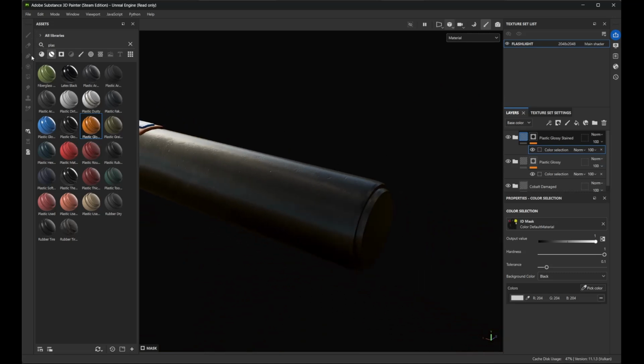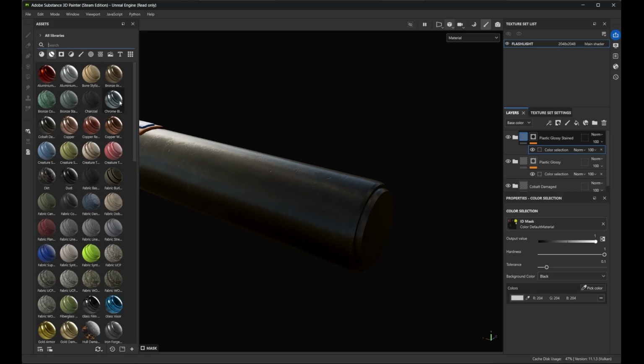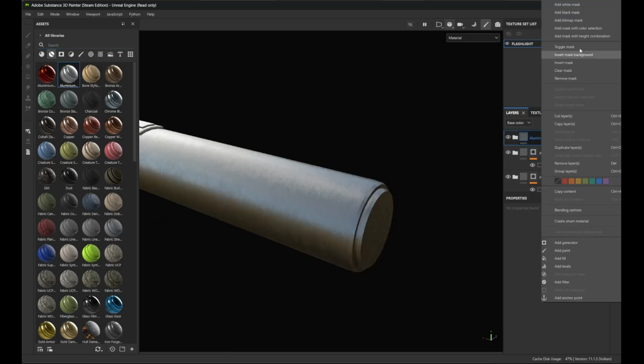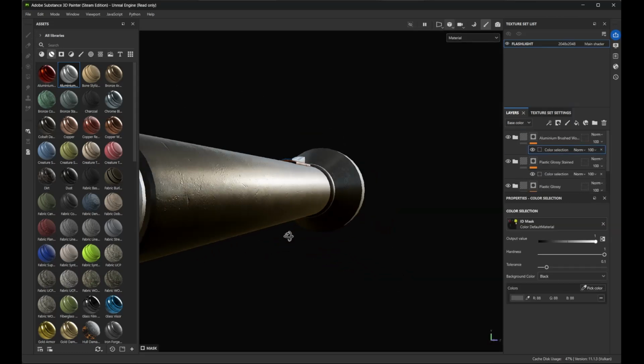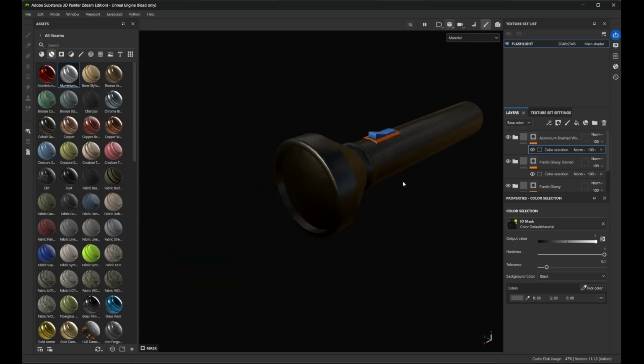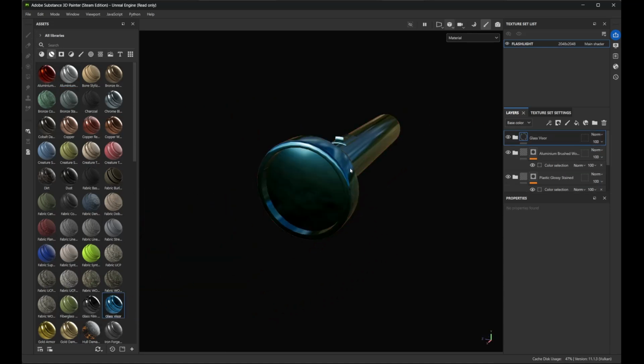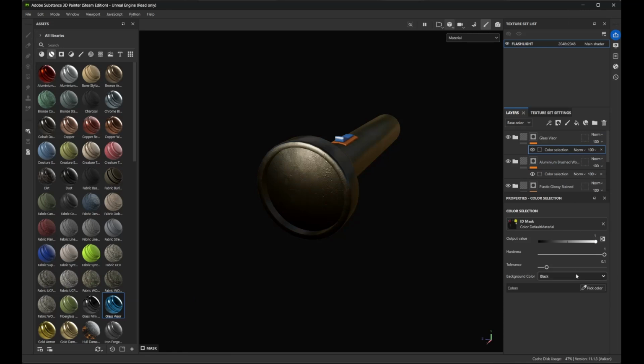At the end of this, just like I've done 3 times now already, I want to grab this aluminium, put it on my torch, right click, add mask with color selection, pick color, and grab that end piece on the back of the torch. And then let's do the same thing just with the glass visor for simplicity. Right click, add mask with color selection, and choose the yellow at the front.